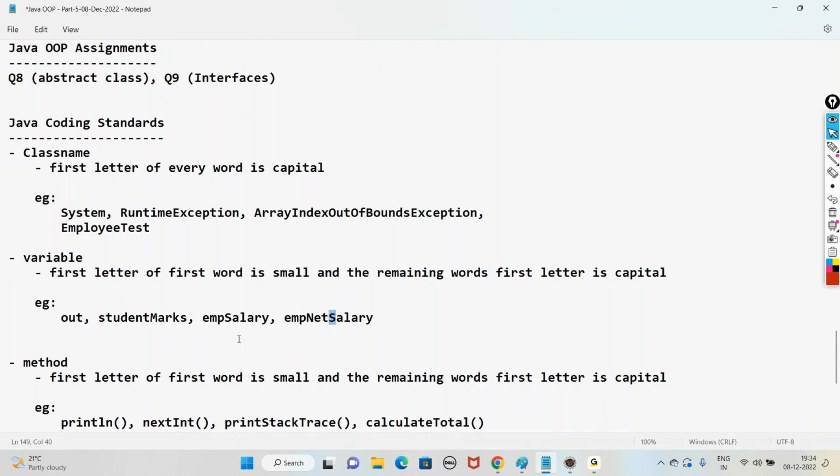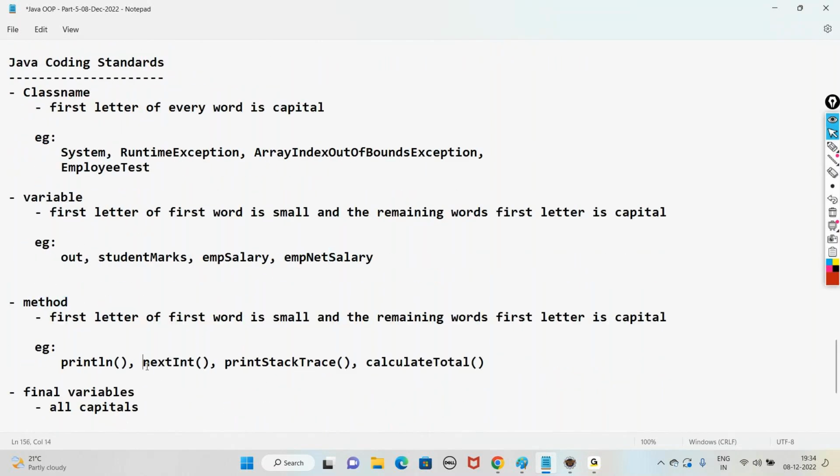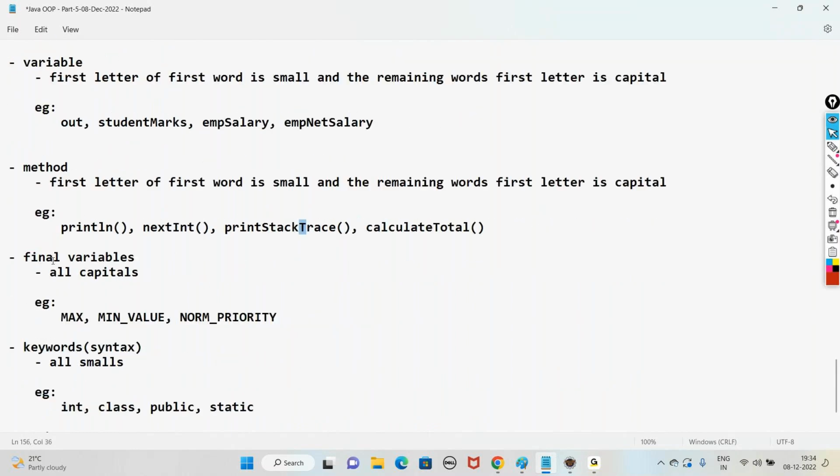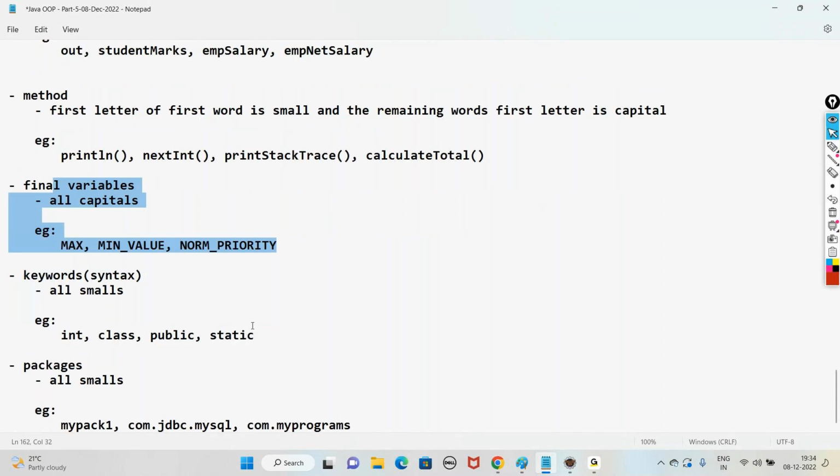Method, same principle. First letter of first word is small, remaining words' first letter is capital. Final variables, all capital case. Keywords, it's a syntax rule, all small. Packages also all small. So I have documented it at one place here. When you are writing your own programs, or if you are using any predefined classes, interfaces or variables, we have to follow the same standards. It's a very easy way to remember the case sensitivity.